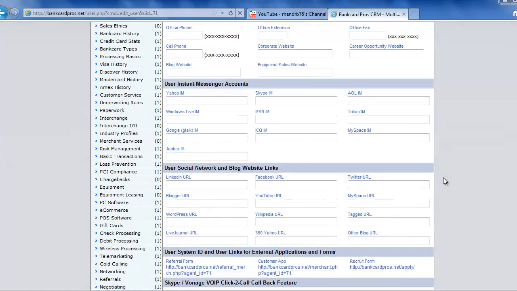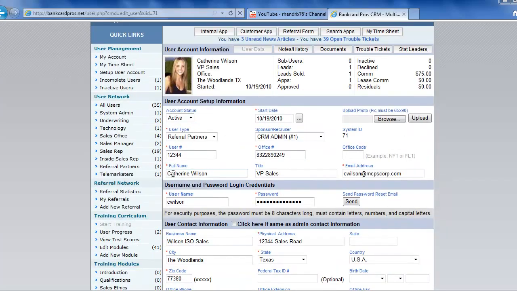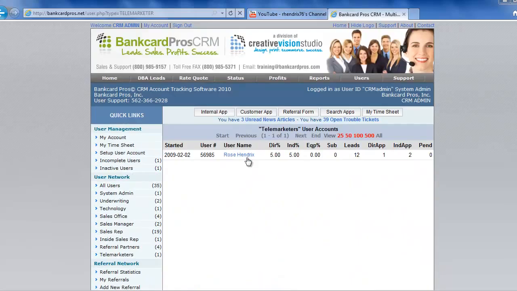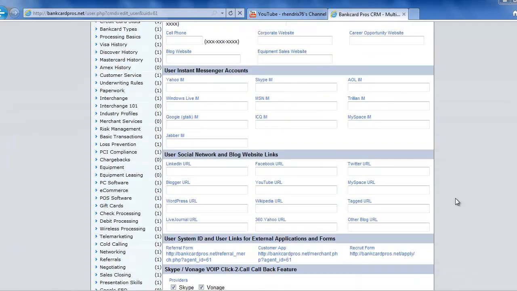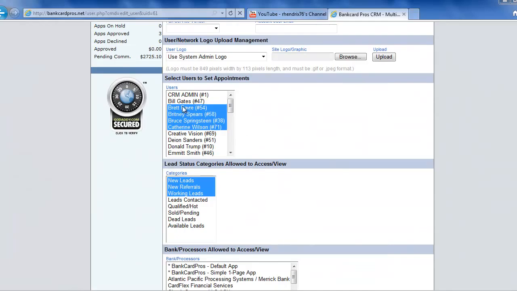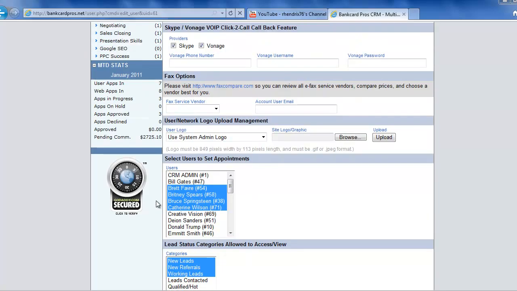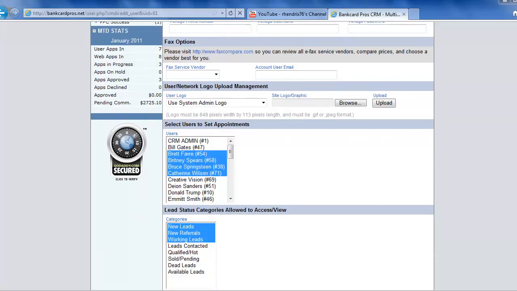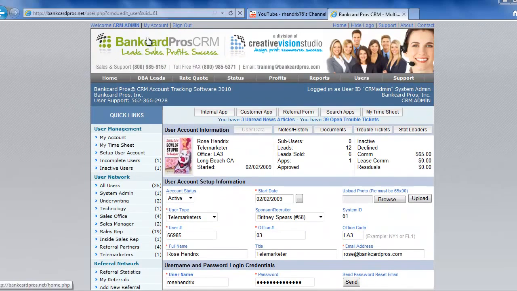When you submit the changes, we're going to go to the telemarketer, Rose Hendricks. We're going to scroll down and you're going to see that the selections have been saved and that the telemarketer can now view the new leads, the new referrals, the working leads status category in the system. And they're able to set leads and appointments and task reminders and assign ownership to leads to these 4 sales reps in the system. So now we're going to go ahead and sign out.